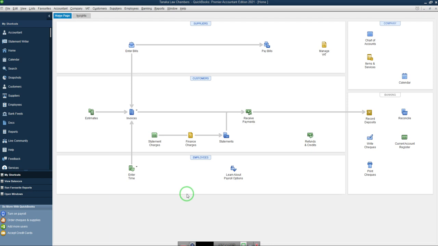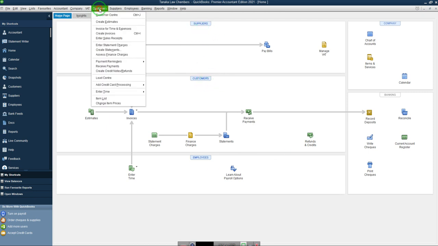Now, let's get started. For you to create a customer account on Quickbooks, you have to come to customers. So you come to customers. The first task is we are going to create a customer account. This is for a law firm. Then we're going to create what we term customer jobs.